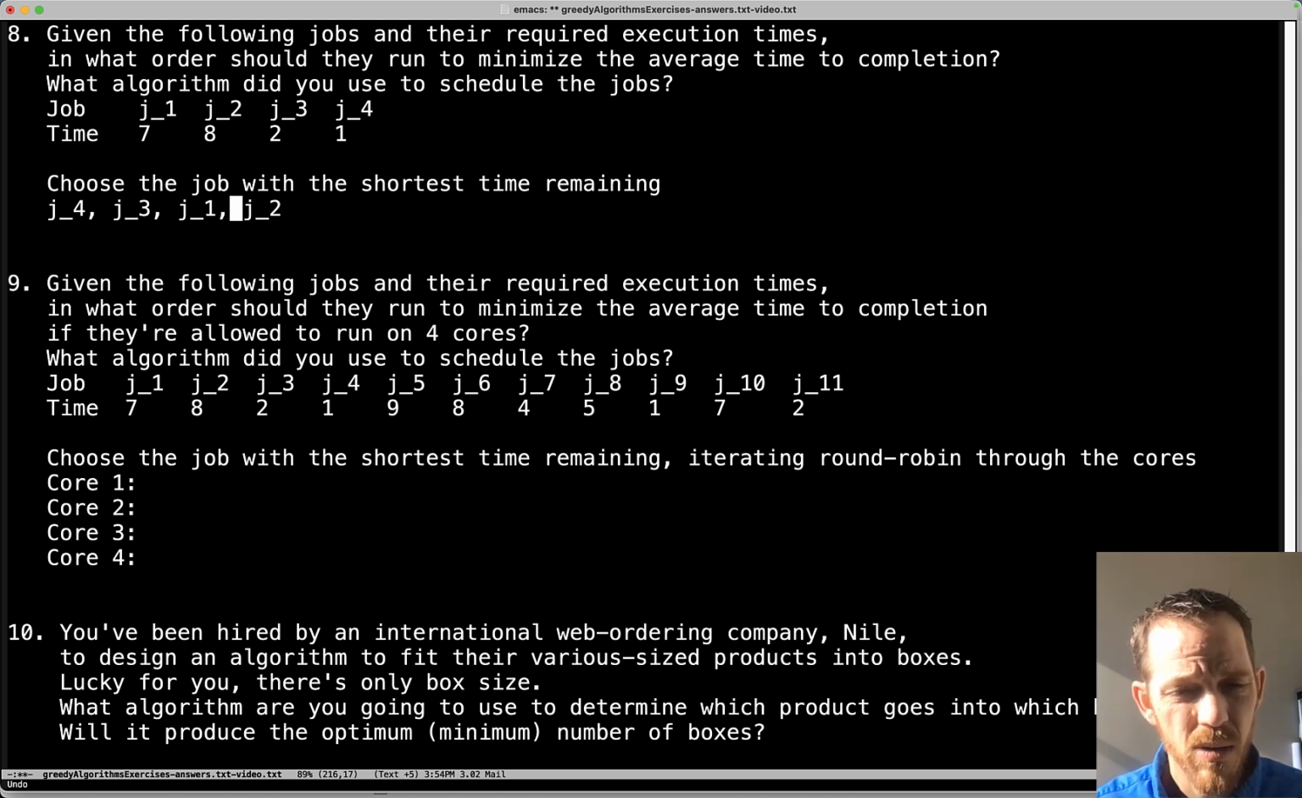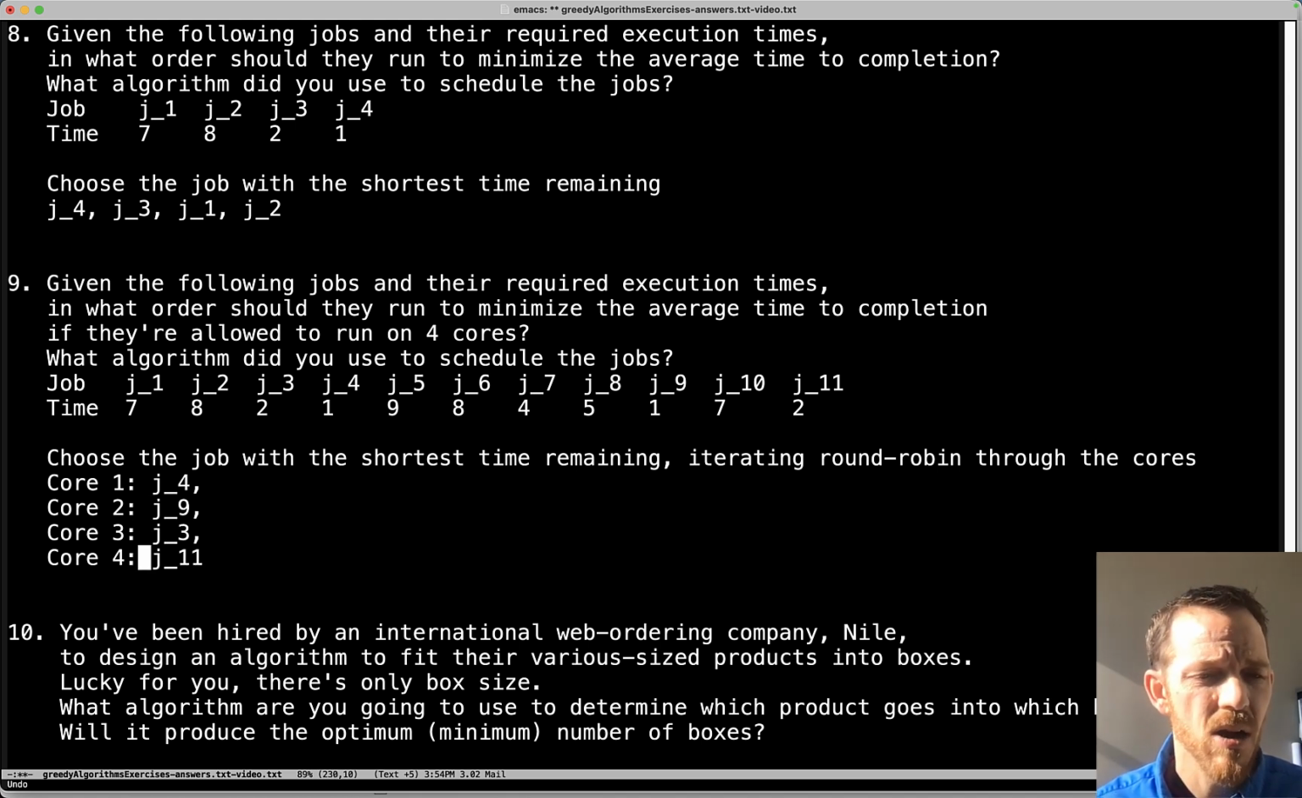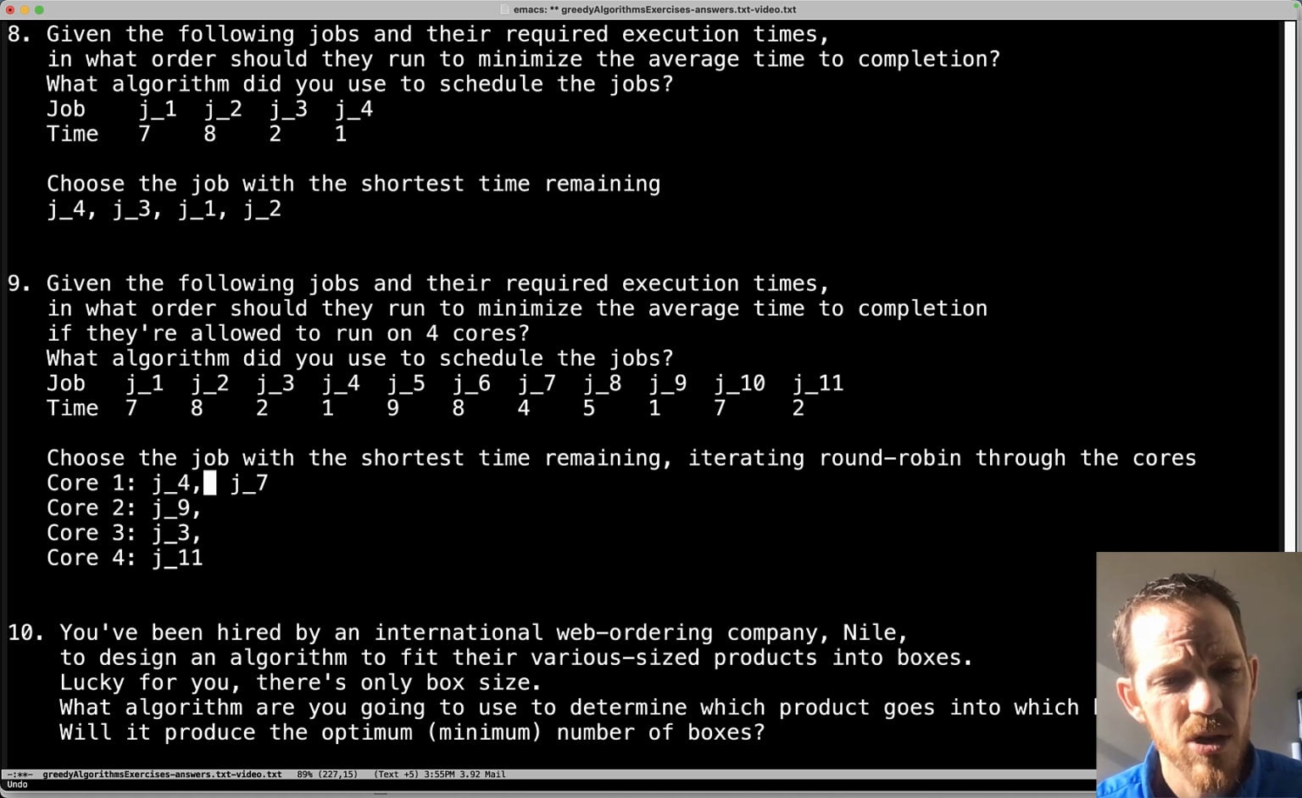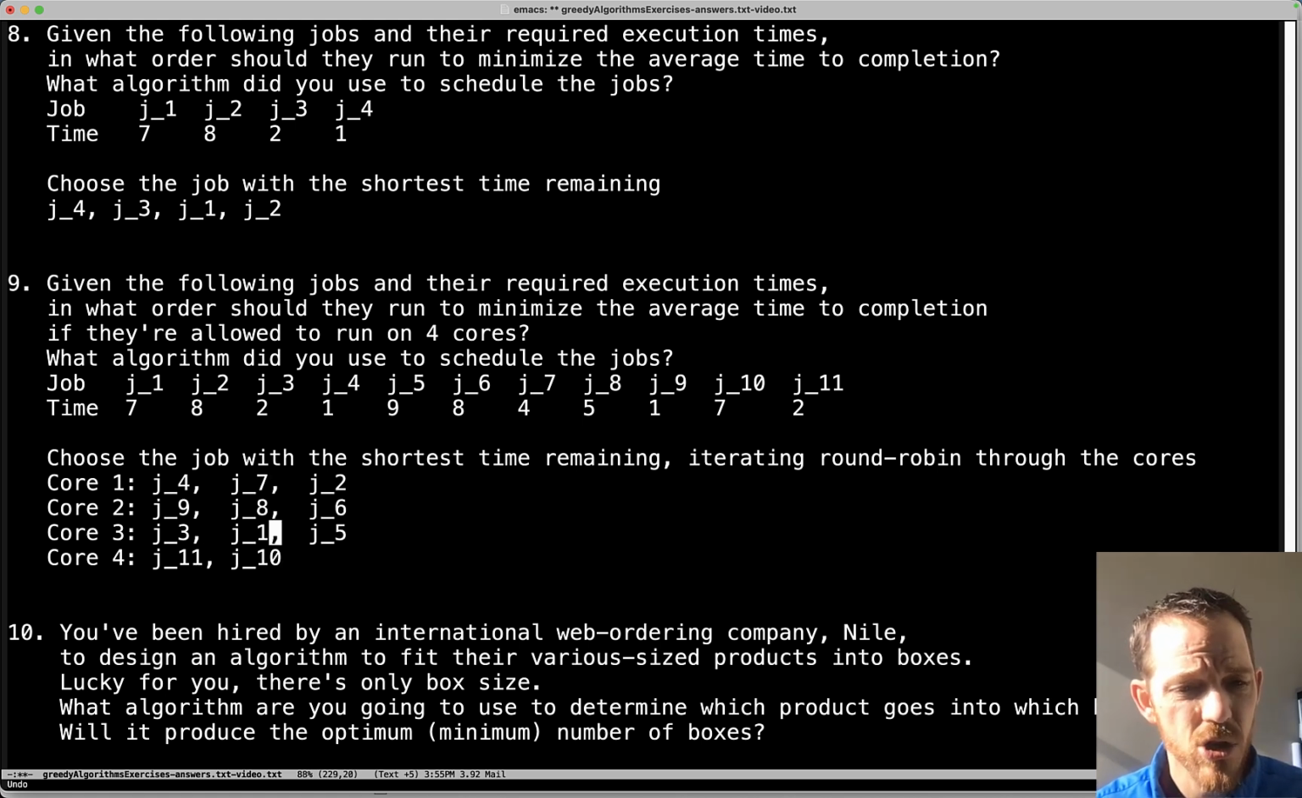And so we would pick the shortest job first, J sub 4, J sub 9, J sub 3, J sub 11, and now each core has one job running or scheduled for it. And then we go through and we schedule all of the remaining jobs here. And so again, there are a lot of possibilities and combinations. Luckily, a greedy algorithm gives us a quick optimal solution.